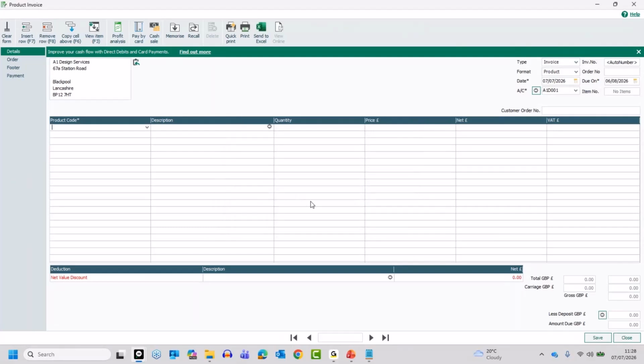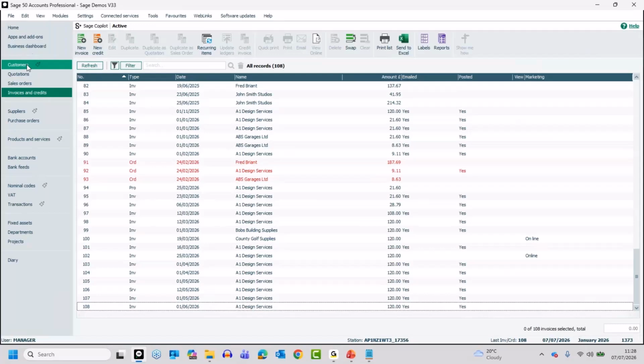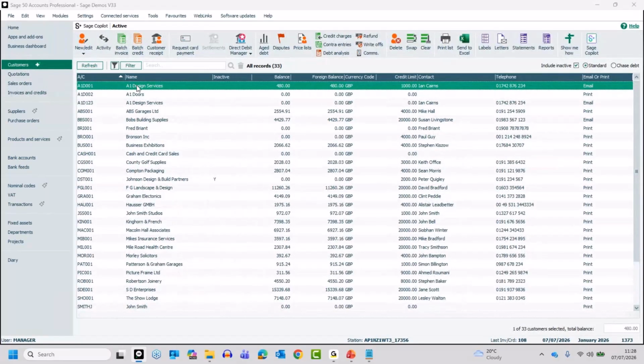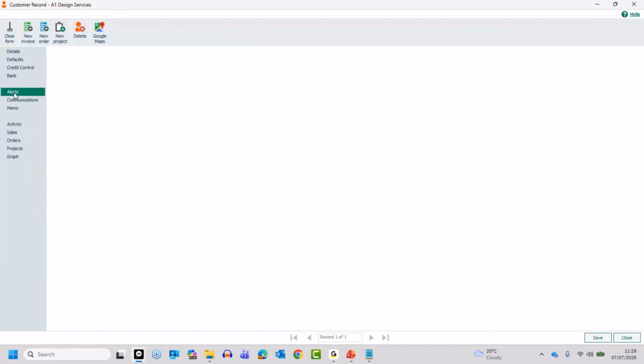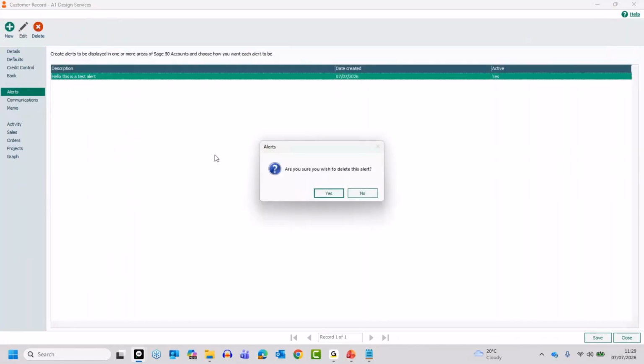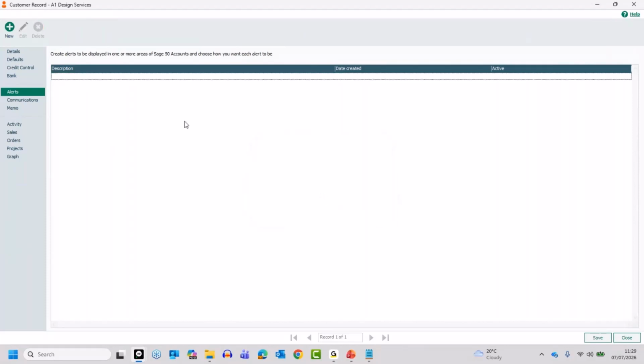If you wanted to then remove that notification, that alert, you would need to go back into the record itself. So back into customers, into the record, back into alerts. There it is there. I can either amend it or you could just delete it if you wanted to. Fairly new feature, that one. I say fairly new. It's probably about version 27, 28, I think, when that was introduced.